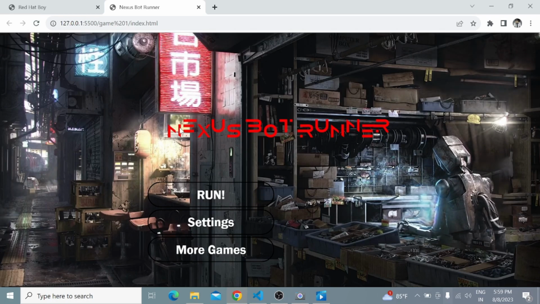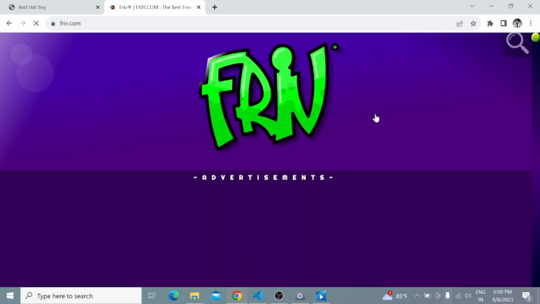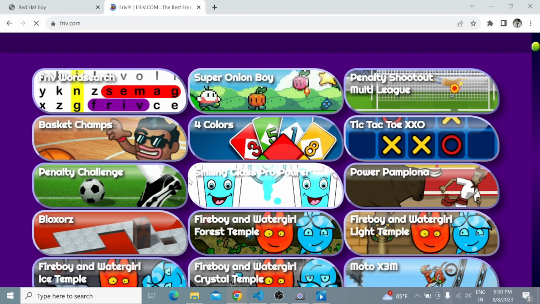And also there's another image tag I used, the Nexus Bot Runner one. And we have three buttons that say run, settings, and more games. Now I haven't built the settings one yet because I didn't really have the time. But the run and the more games functions are working like before. If we press more games, it takes us through the website I already previously told you about, which has more free games where you can play.